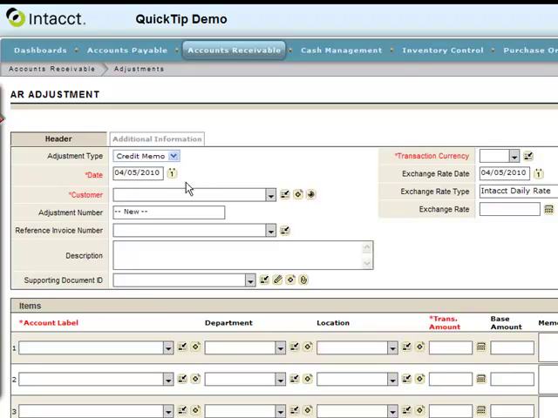Next, let's populate the date. The date does default to today's date. Next, select a customer. If you have document numbering sequence turned on for AR adjustments, the number will auto-populate. If not, populate the adjustment number.